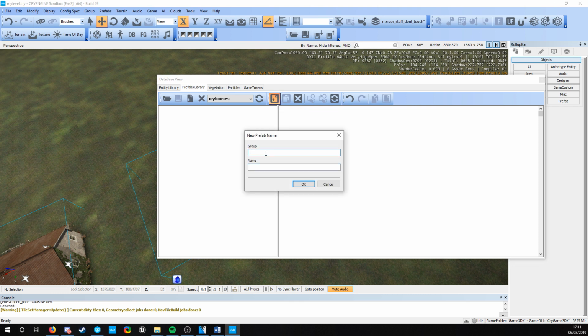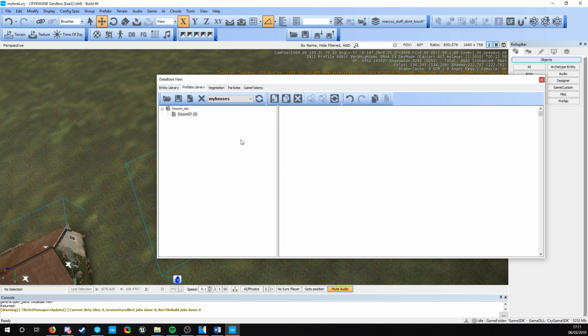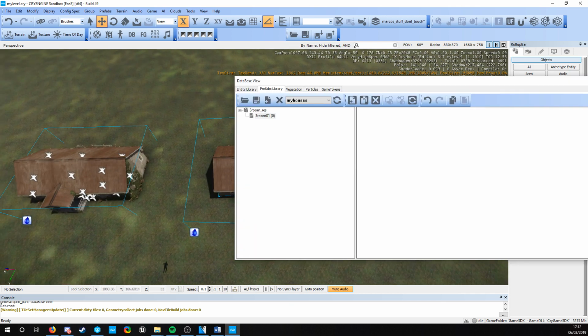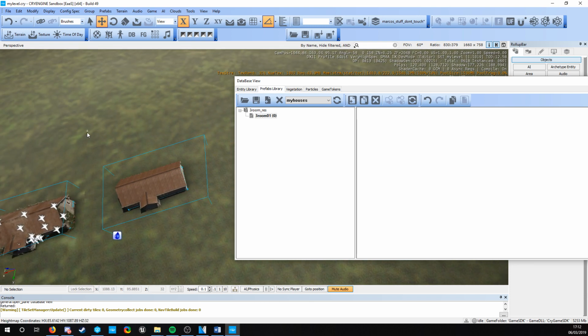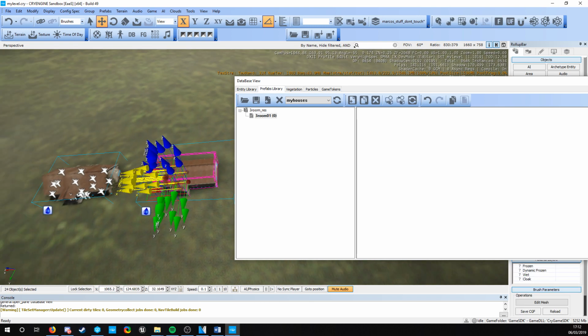And we can set up groups so we can organize it a bit better. So this one will be 3-room resident. We'll call it 3-room res. And the name is 3-room 01. Click enter. That's made our prefab file here. Now we need to add our objects to this file. What we do is we select them.